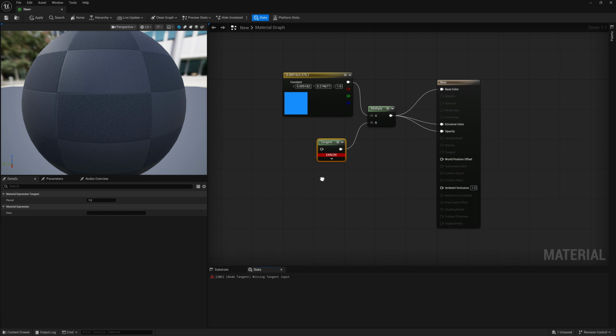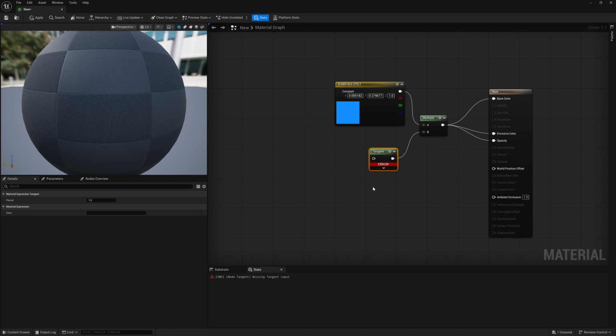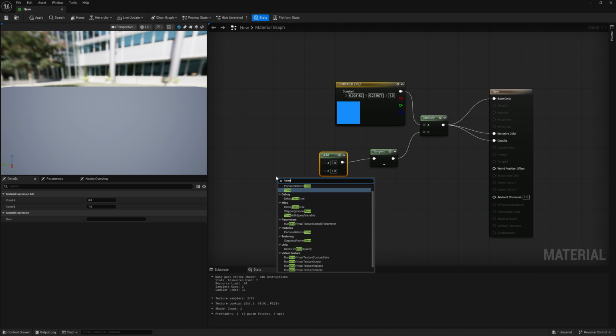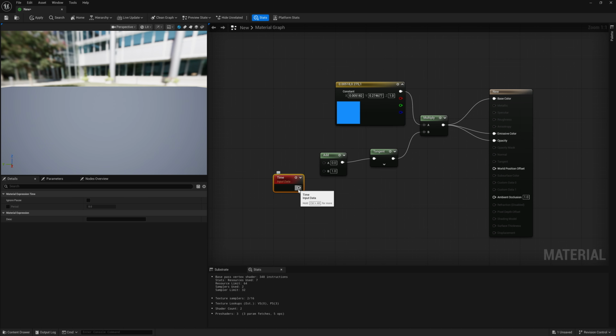So I'm going to right click inside of my material graph just to move it over. And now I'm going to right click again and type in add. Right here where it says add under math, I'm going to left click on this. Then I'm going to connect this node to this node here. And then I'm going to do the B slot first, so I'm going to right click down here, type in time, left click on this, and connect the time to the B slot.